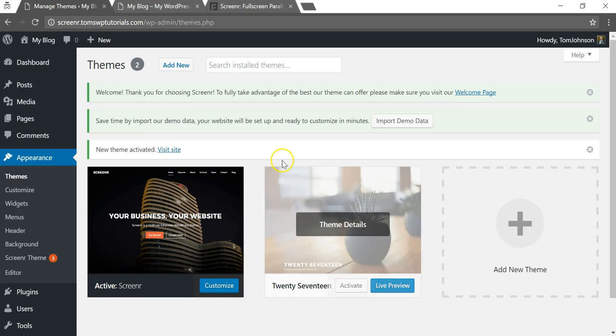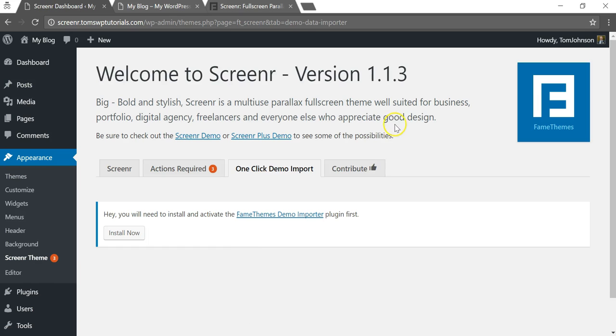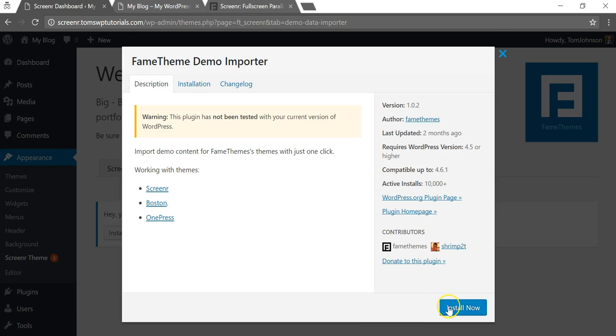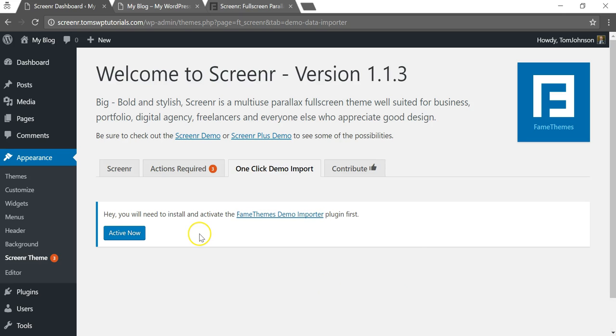So this next part here is really important. We'll have to read these messages here. And basically, this is the one I'm going to focus on: save time by importing our demo data. So we're going to click Import Demo Data here. And it says you have to install and activate the Fame Themes Demo Importer plugin first. So we're going to click on that. And I'm going to click Install Now. It says it's installed. And we'll simply click Activate Now.